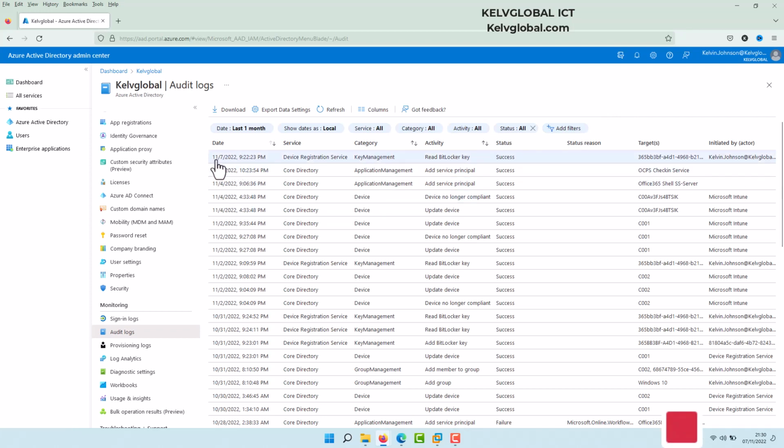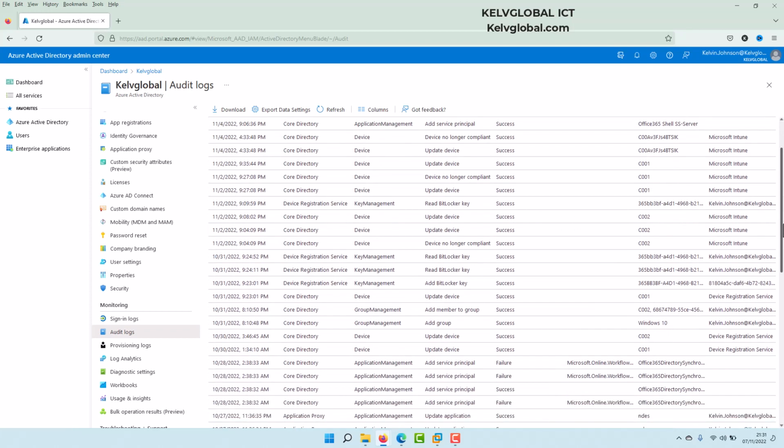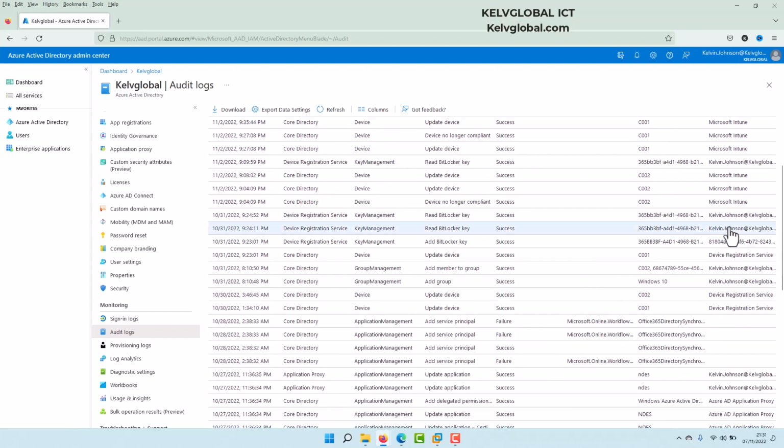Here you can see, for example, on the 11th, which is actually today, Device Registration Service, key management, read BitLocker key. It was initiated by Kelvin Johnson. And also you can see it says device no longer compliant, which was initiated by Microsoft Intune. You can see that Microsoft Intune updated device, and here device no longer compliant. So when I scroll down, you can see all the different activities that have been performed on that device.